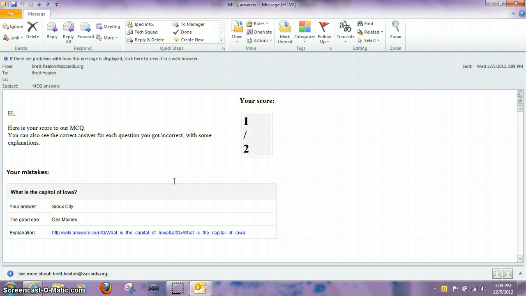Here's an example of what the student's email will look like once they've submitted their test. And you can see it does say, hi, here's your score to your MCQ. And again, you can change all that. You can change the subject line. And if you notice right here, I did change it so it said incorrect instead of wrong. And that did change when the students received their score. Their score is right here.